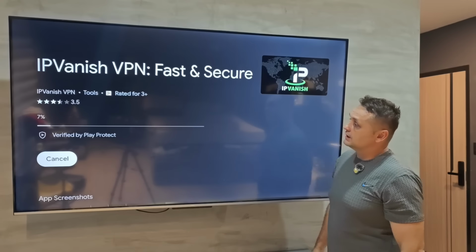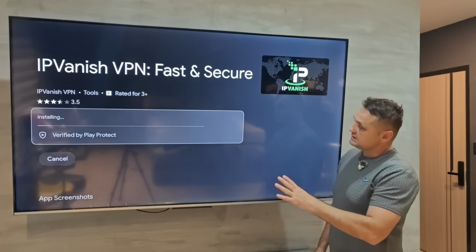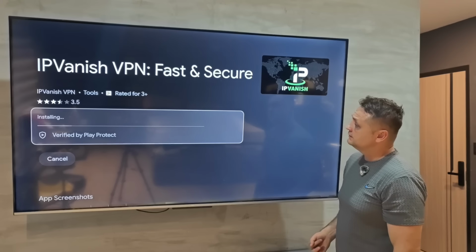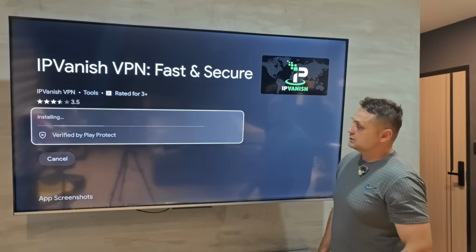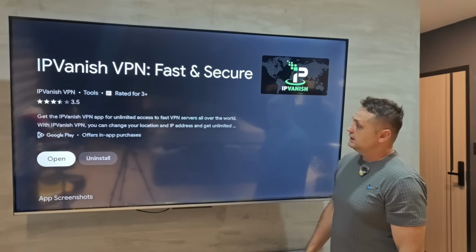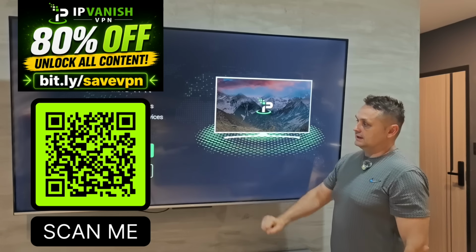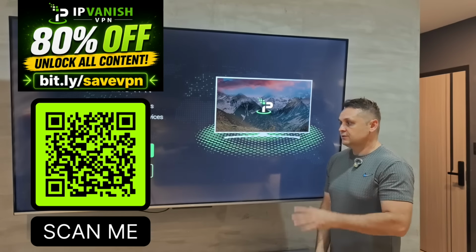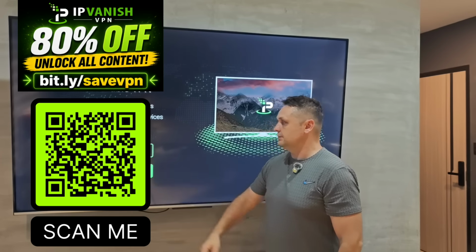And it's going to download our IPVanish VPN right here. It's going to install it. And when it installs, we're just going to open it up. It's going to be super easy to do now, okay? Let's press that open button. It's going to open that up, and it's going to look something like this, okay? Now, from this menu, all you have to do is press that login button.